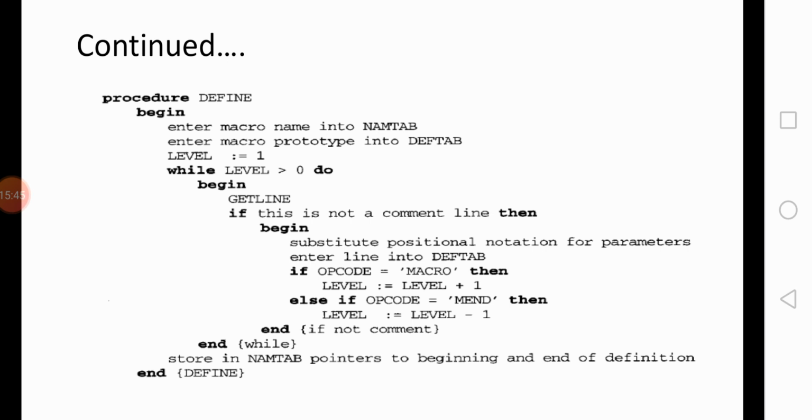Else if opcode equals MEND, obviously we need to decrease the count because we have reached the end of the macro definition. That's why we need to decrease it: LEVEL equals LEVEL minus 1. And if not a comment, end while, and store in the name table pointers to the beginning and the end of the definition. This is about defining macros.